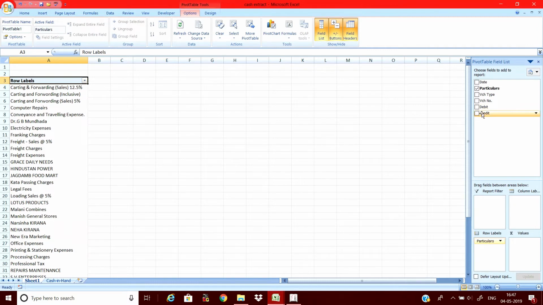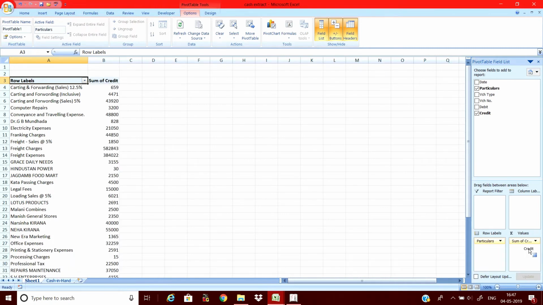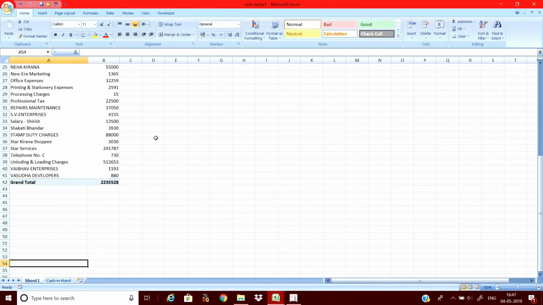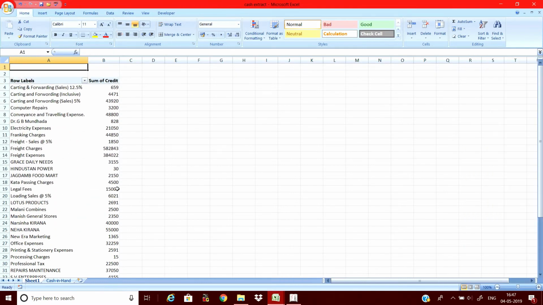Now we want the credit column, because our amount is given in the credit column in the original data. The credit column is to be taken in the values section. Now what you see is the entire cash ledger account of more than 700 entries has been summarized ledger name wise. There is a total of 22,35,528 rupees cash payment and it has been made to some 40 odd ledger accounts.